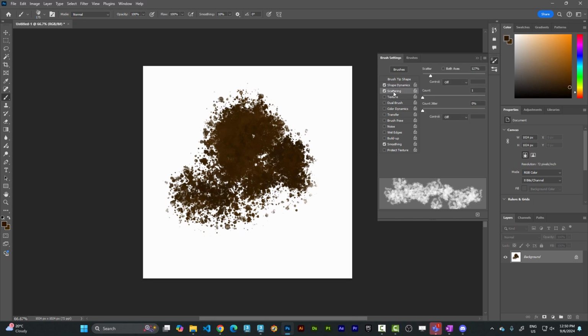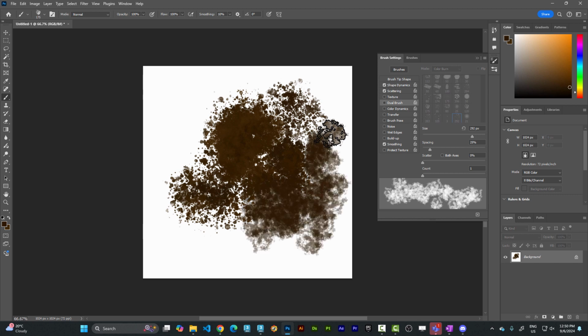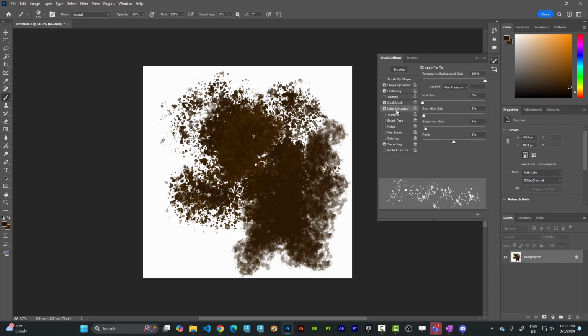I then threw in some scattering, so I'm doing some scatter jitter, and it's scattering the result all over the place. The next one I did was a dual brush, so I added a secondary brush head in, just something speckly. You can see what it does now. It breaks that up even more. Without that, you'll see that you're getting this. It could be what you're after, but I wanted something really broken up, and that's giving me that broken up look.